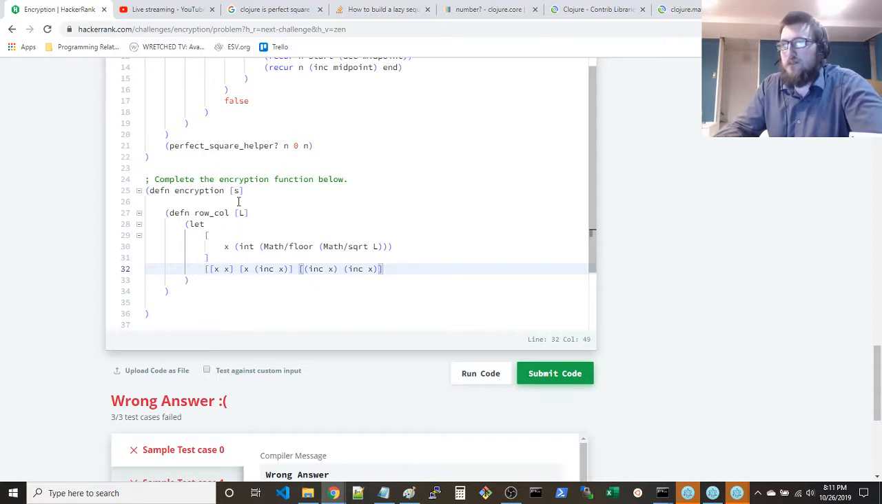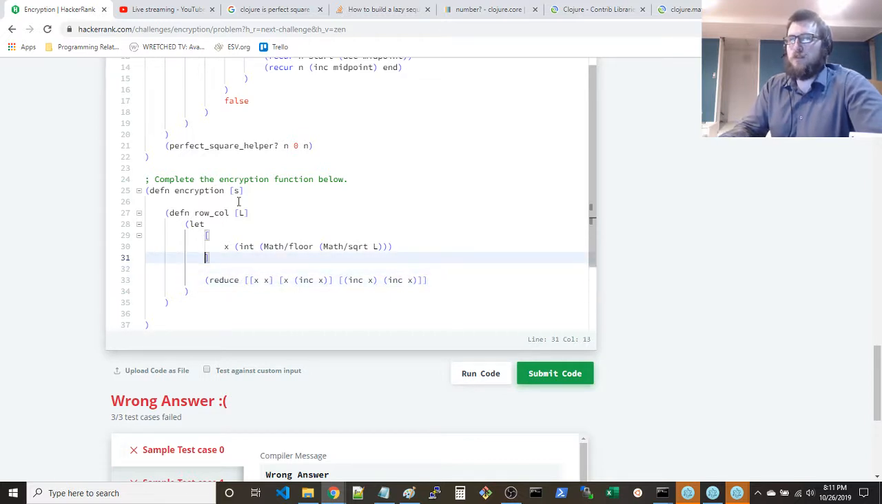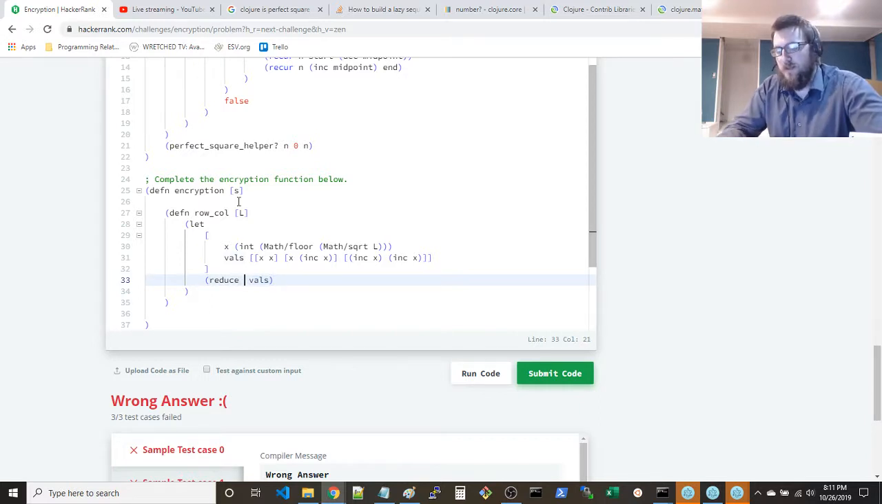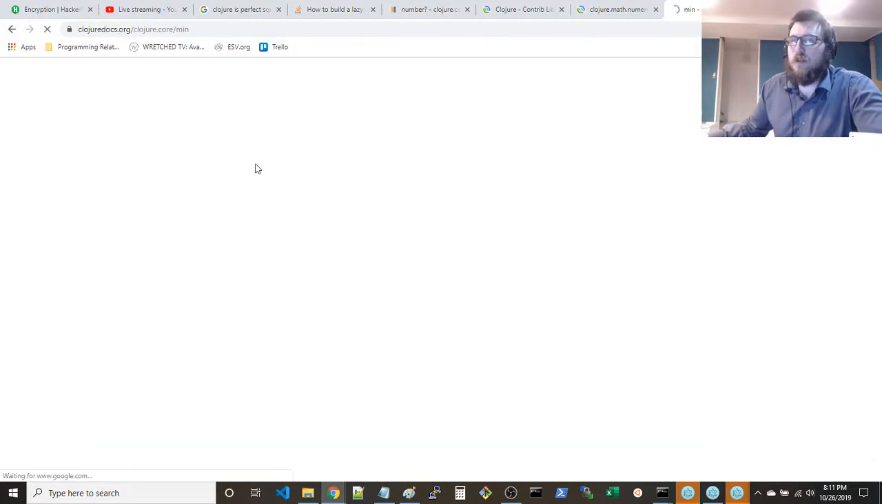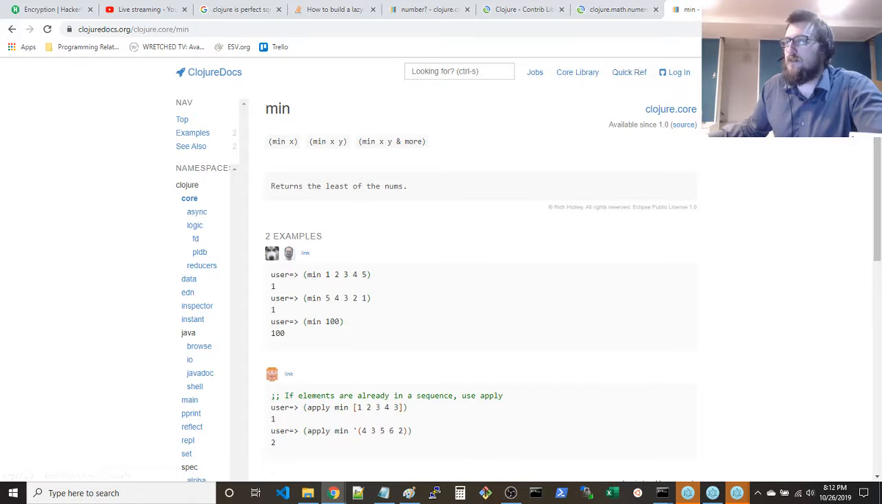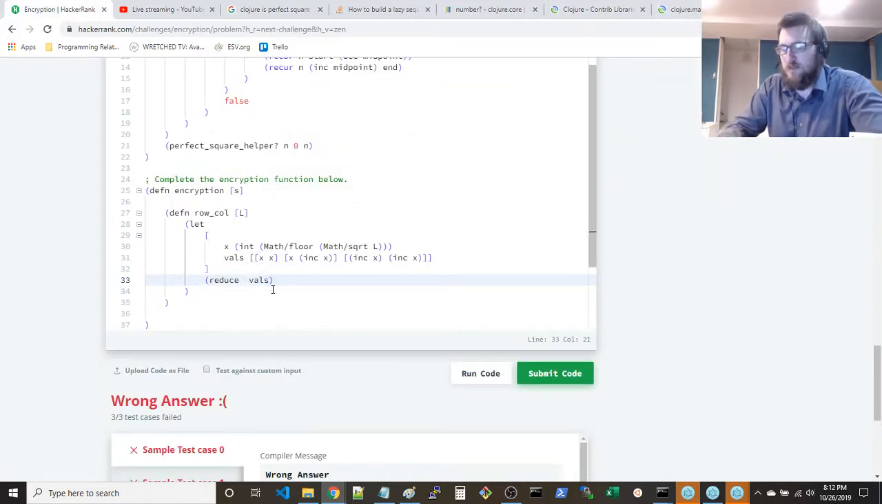Now what you're going to do is reduce this, let's just call it vals. We're going to reduce on vals using the min function, which we're actually going to define here. I don't think they have a min function. Do they have a min function in Clojure? They do. Ah, they do. So we are going to use a min function.